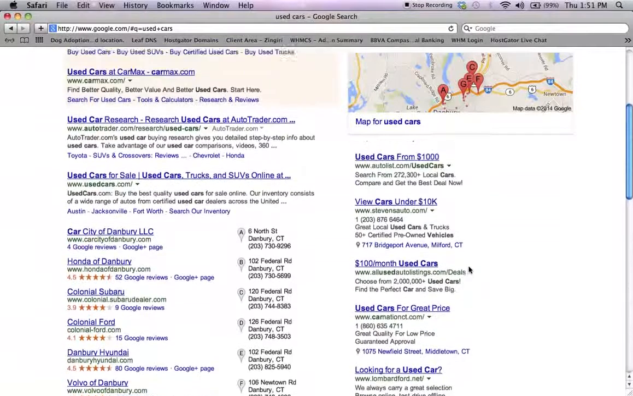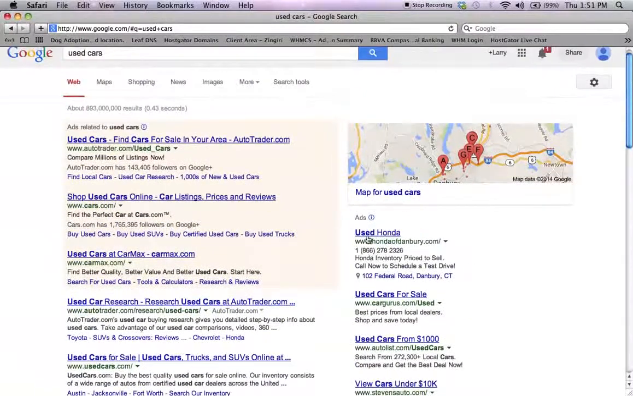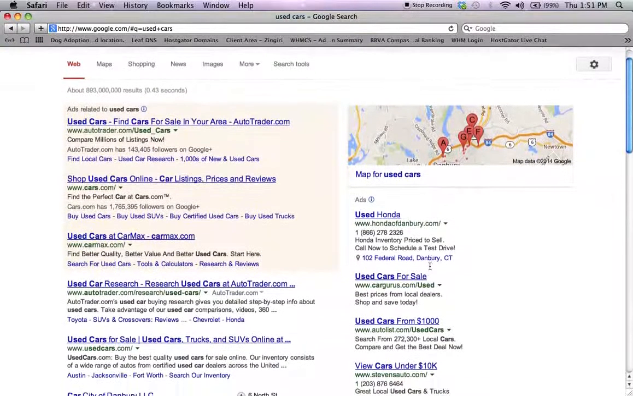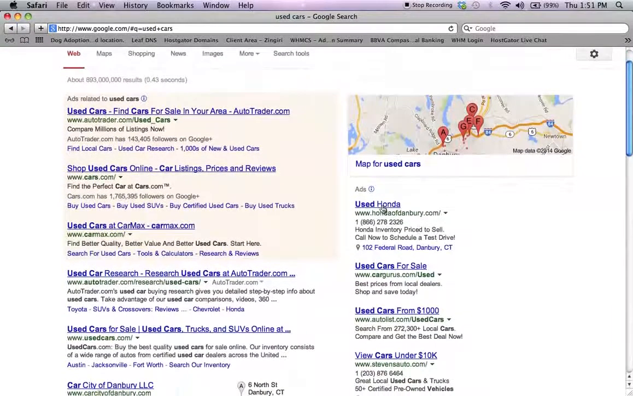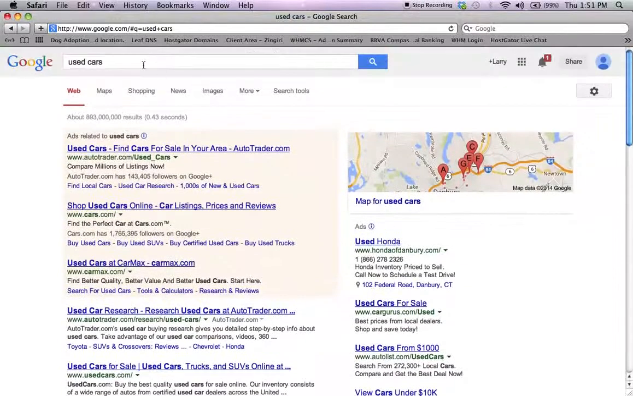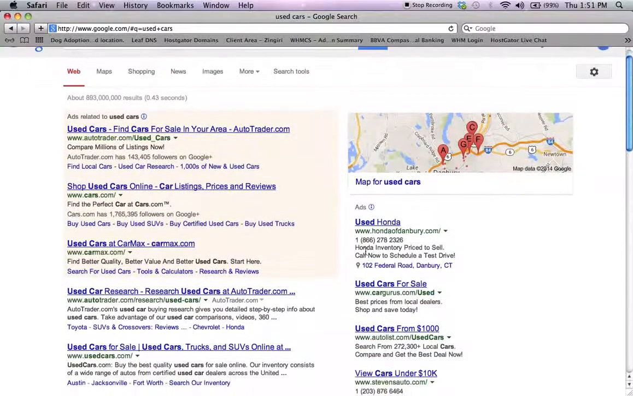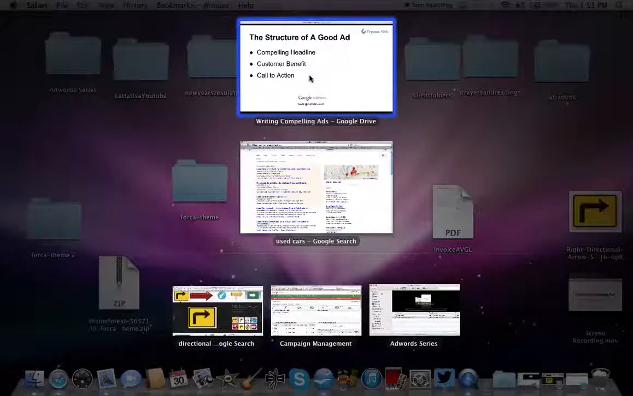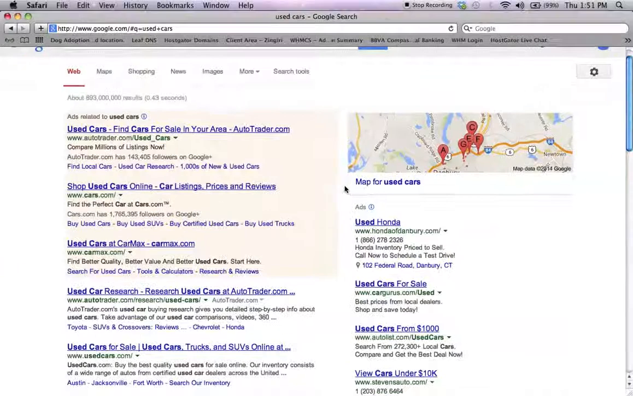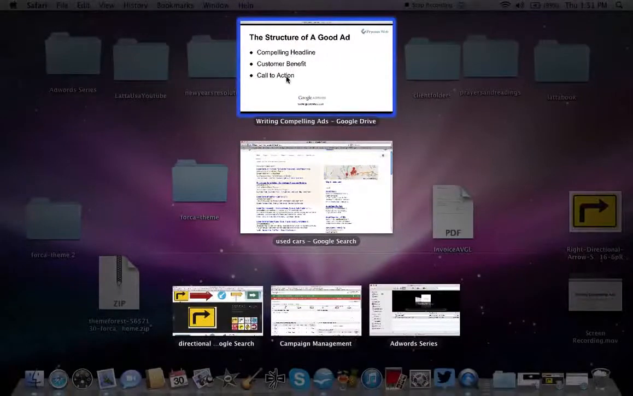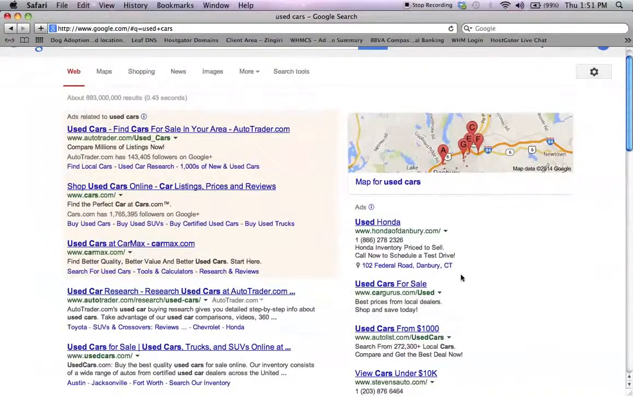But definitely, and probably the reason why this ad has such a higher ranking on the right-hand side of Google is because look at it. It has a part of the search query here that relates to the ad. Their Honda inventory is priced to sell, so that's a benefit. And then we have a call to action. Call now to schedule a test drive. So this ad wins right here. This is to the T, exactly like how we want it. Compelling headline, customer benefit, and a call to action. So this ad right here is the best ad out of all of these.